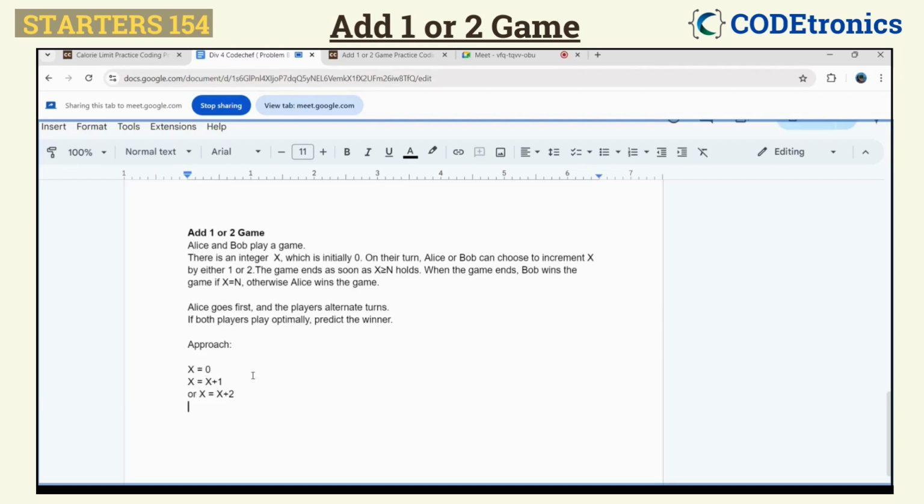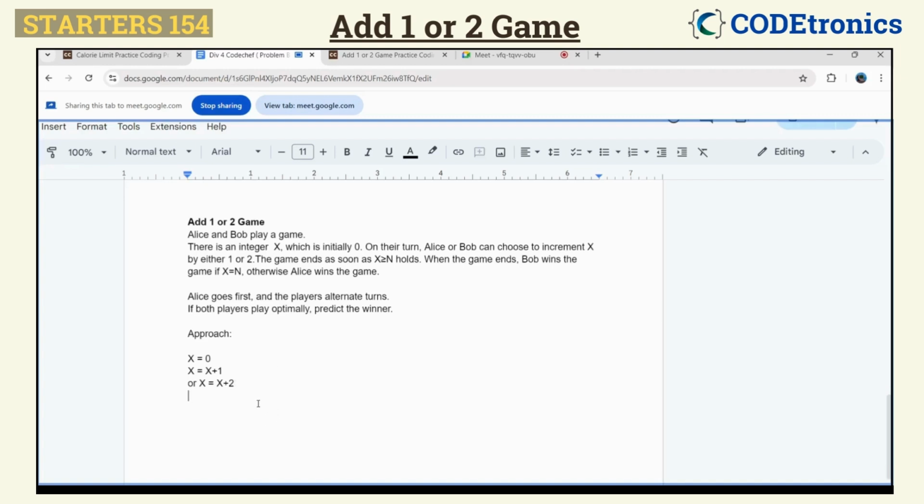Now, whenever my x becomes greater than or equal to n, the game ends. If my x is greater than n, then in that case Alice wins the game. If x is equal to n, then in that case Bob wins the game.